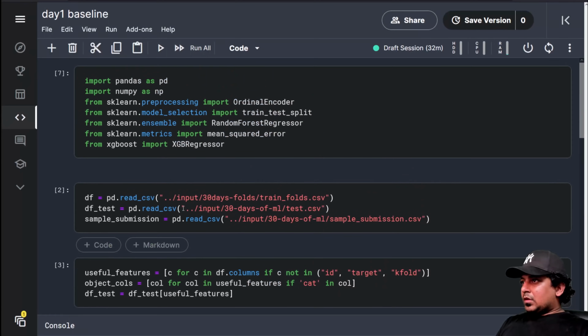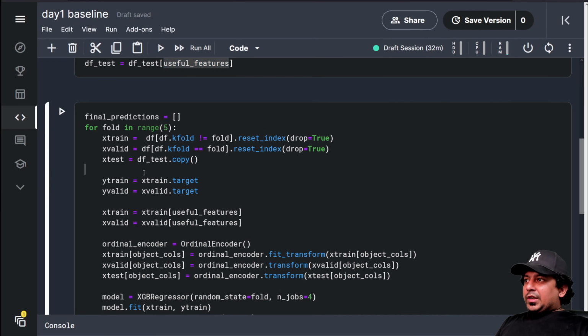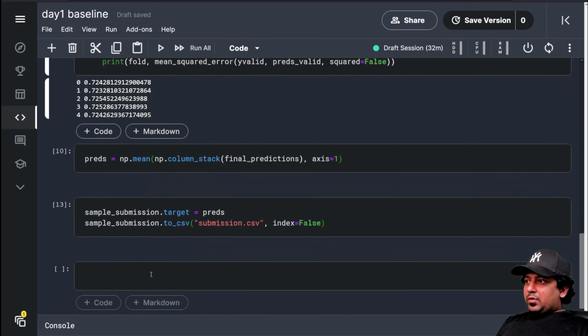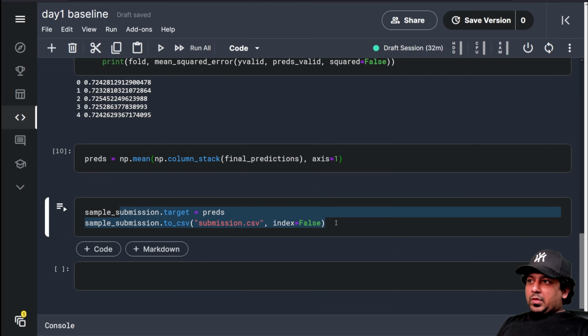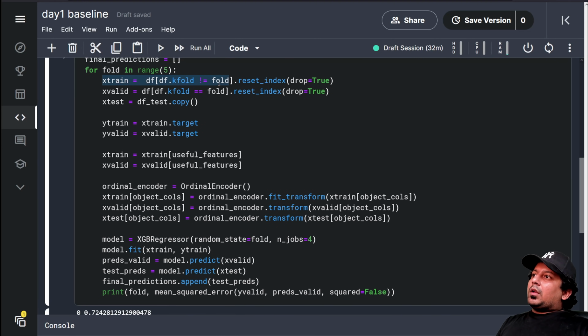So what's happening? First of all, we created the folds. Then we extracted the features that we want to use. ID, target, and KFold are not the features that we want to use. We have the object columns, and we also converted our test data frame to useful features only. We don't change the order of the test data frame. That's very important if you want to make a submission file this way. And we go through each and every fold, and whenever we iterate through all the folds, our training data is all the data that is not that fold, and our validation data is that fold.